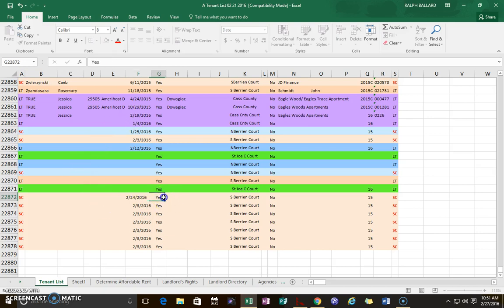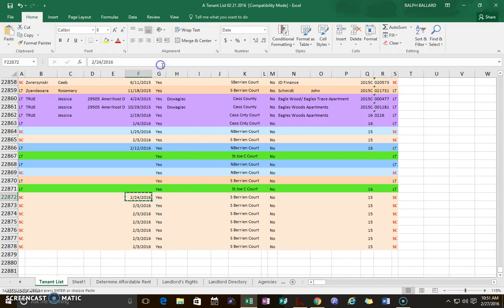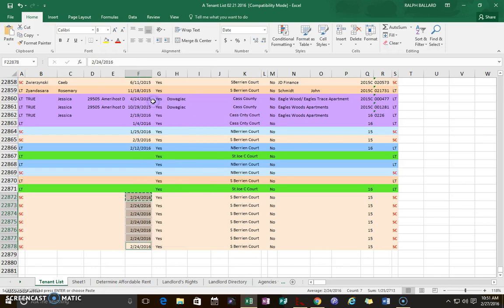You have to click off and then click back, and you can copy that. And hold down Control and click each one of these. Right click and paste. Okay, now your dates are already in there. Then you have to change 15 to 16, which I should have done first also. Anyway, this will show you how to do it.